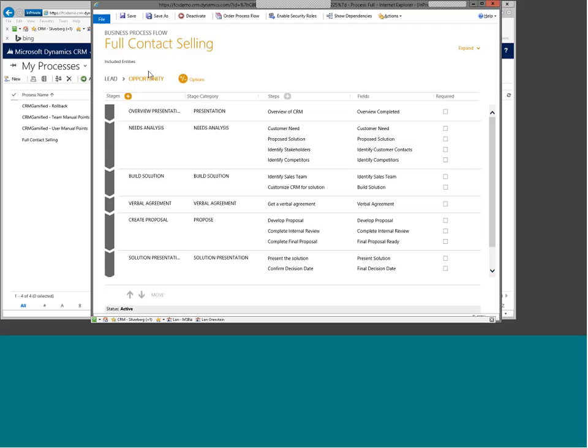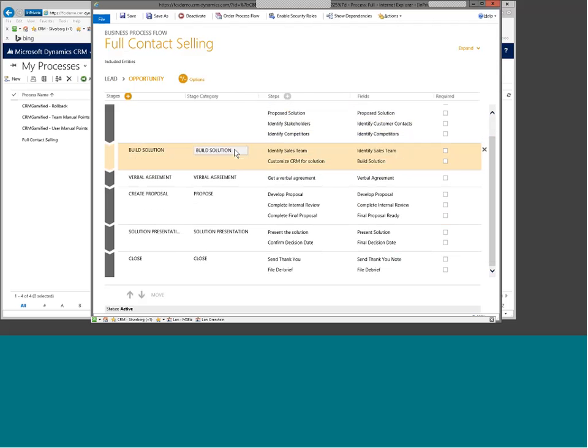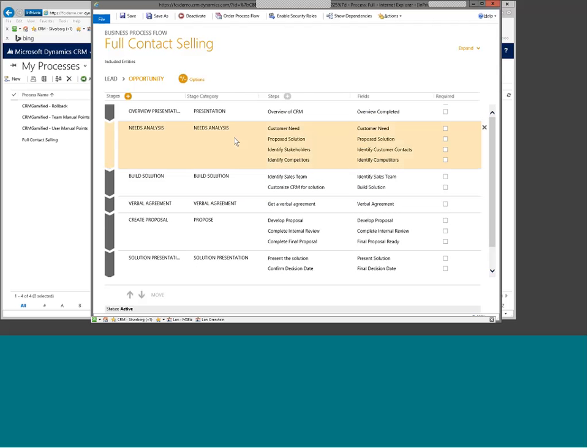But you could make that part of this full contact selling, where I go from a lead to an opportunity to a quote to even an order over here. And so this is where you customize that business process bar that I showed you earlier.